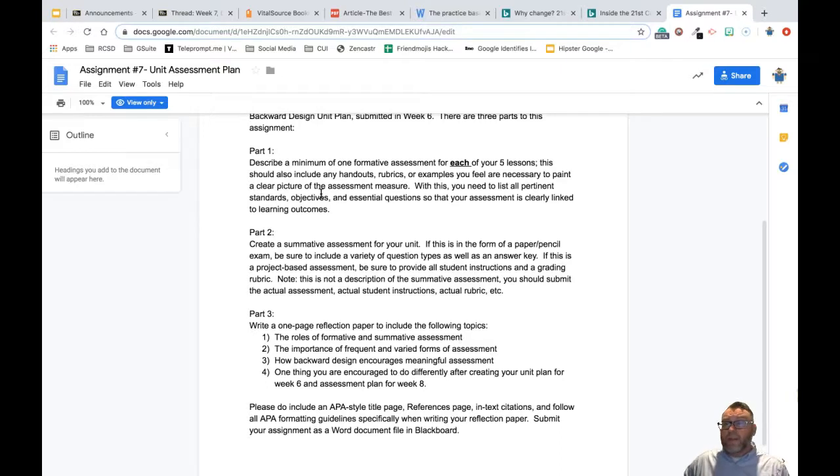The second part is a summative assessment for the whole unit. If you want to include a summative for a specific lesson, you totally can, but you still need a formative for each lesson and a summative for the whole unit. You have to include everything: the variety of questions, if it's a paper-pencil test, if it's a project, what is the rubric, how it's being graded, what are some examples, student instructions, all that kind of good stuff. Essentially everything that's needed to see what that assessment's about.